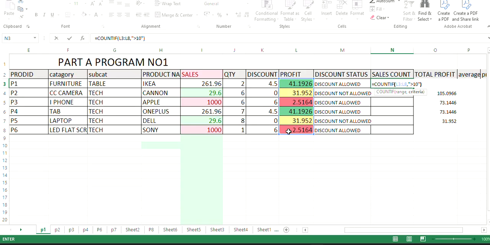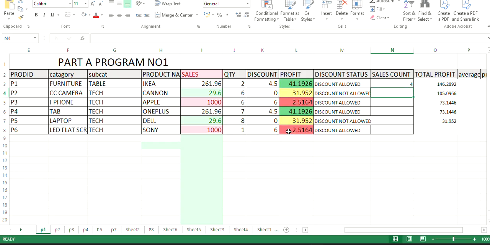So COUNTIF counts on the entire column which is greater than 10, and it will tell me the number. So how many things are greater than 10? It just counts and gives me the count. You can drag and drop and check for this formula.